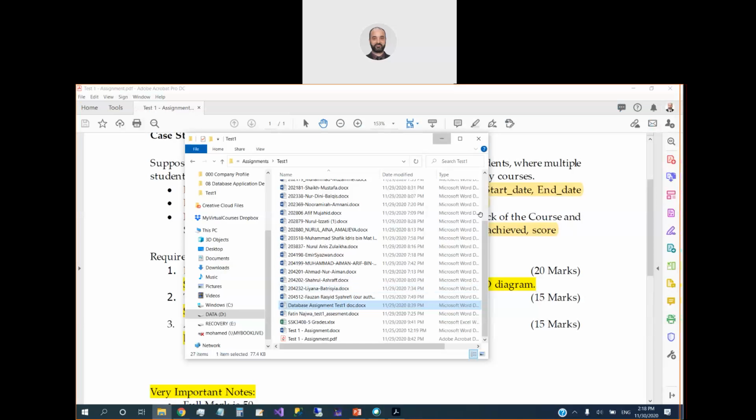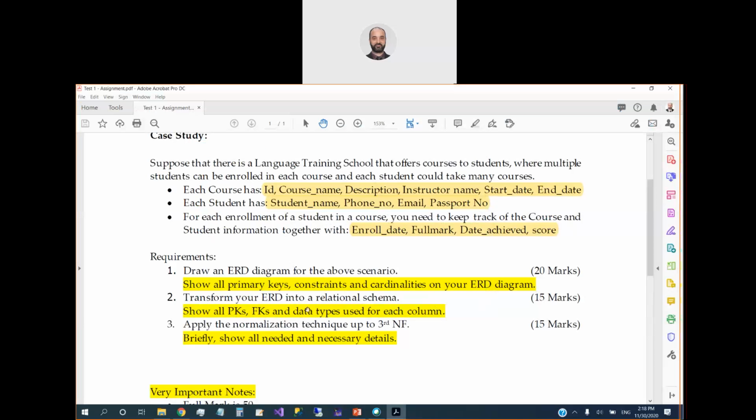Anyway, for today, we are going to go through the requirements. The first requirement is to draw the entity relationship diagram. The second requirement is to transform your entity relationship diagram into a relational schema. Then I asked you to show all primary keys, foreign keys, and data types used for each column.